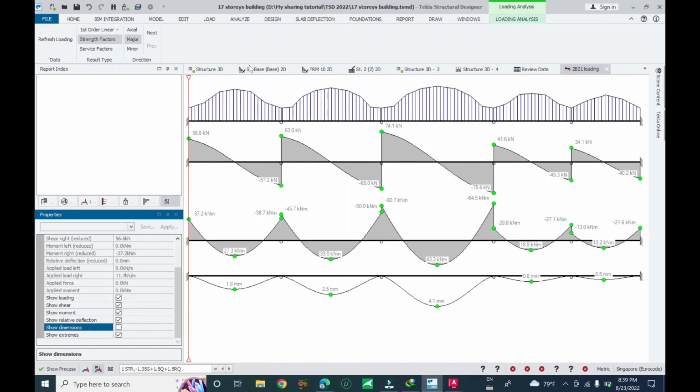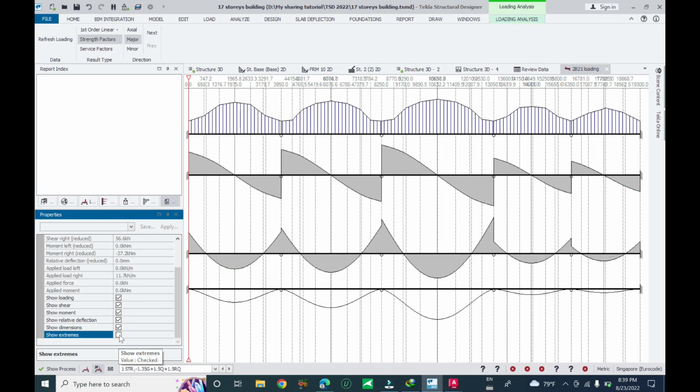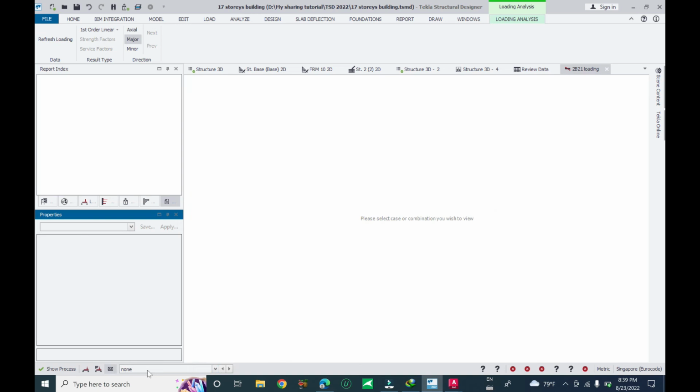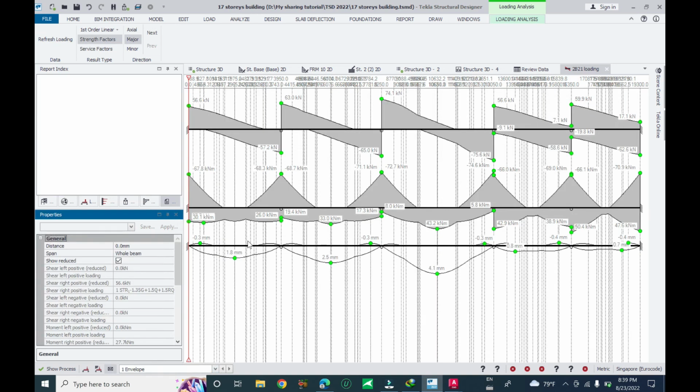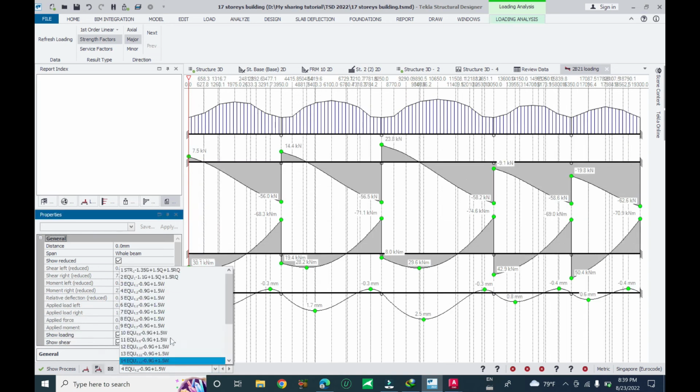So dimension, yes, you see here dimension. And show extreme. The extreme value is the maximum value on its span. Okay, on its span the maximum value is 56.6, and at the bottom is minus 75.2 kilonewton. And you can change the load combination. Now let me click on envelope to check the envelope. Yes, you see here, it's the envelope of all load combinations. You can check one load combination, second, third, fourth.